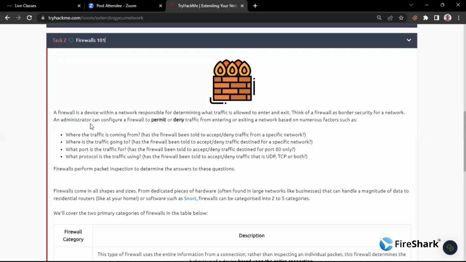An administrator can configure a firewall to permit or deny traffic from entering or exiting a network based on numerous factors. The factors are, where the traffic is coming from. If the traffic is coming from a malicious website, the firewall will block it. And where is the traffic going to? According to its destination, it will allow or deny the traffic. And then what port is the traffic for? If it is for a malicious port, it will be blocked.